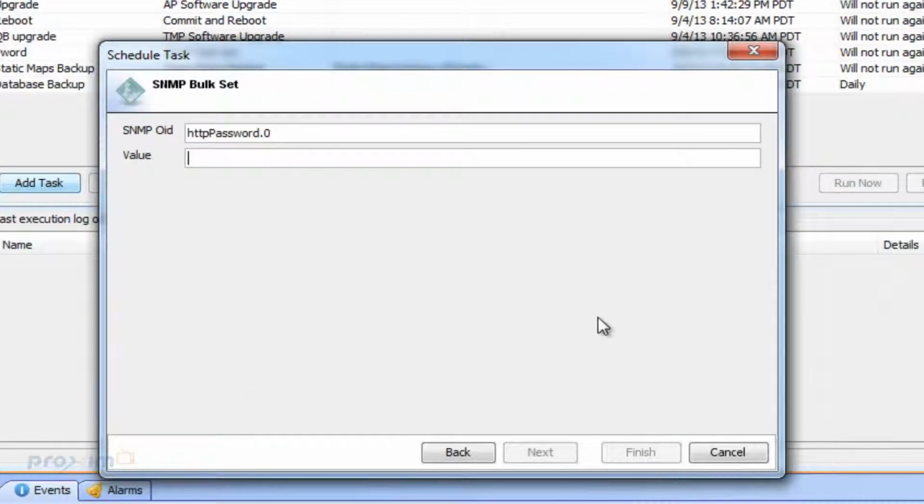Now we're going to type in our value for our new HTTP password. Remember, by default, it is public. So now we're going to change it to something else. In my case, I'll change it to public 1. Go ahead and click Next.